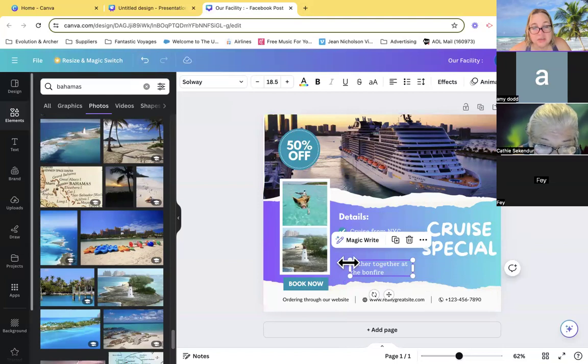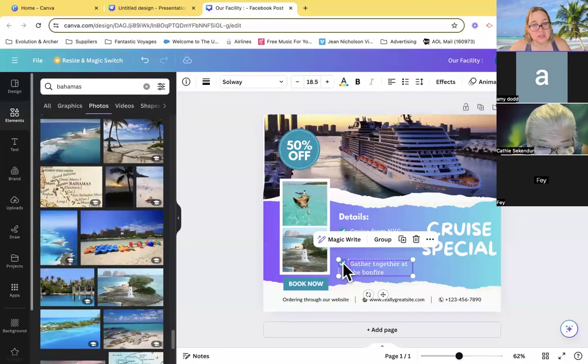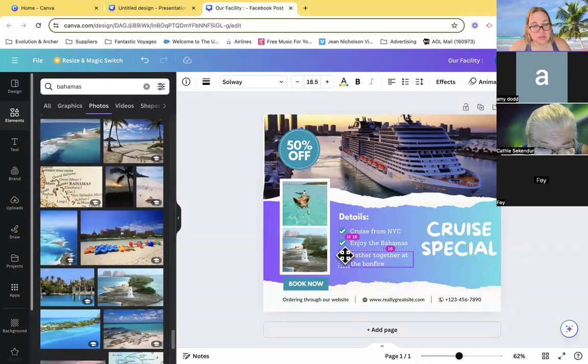I can take these 2 things. There's the other way I can do it. I clicked that one and now I hold down the shift button and hold this. And I can move them all together as well.